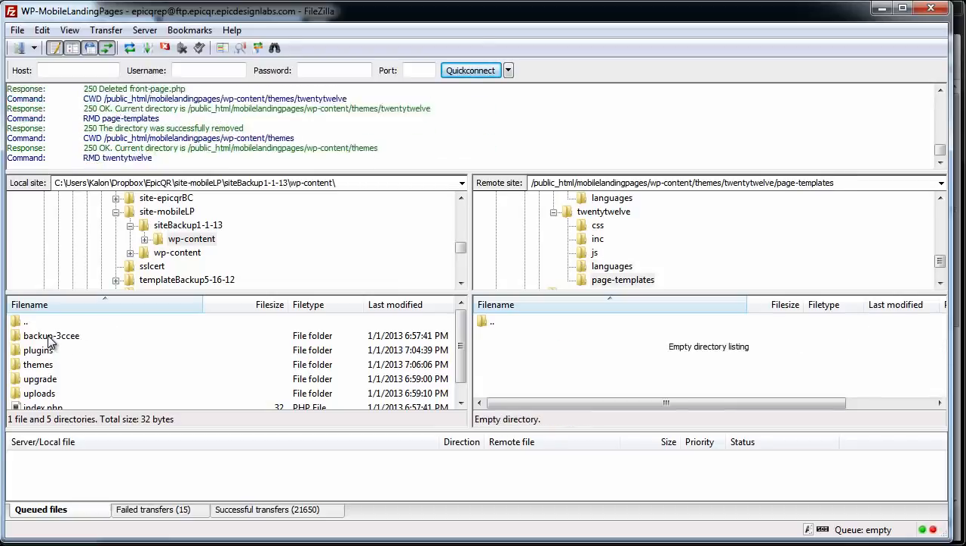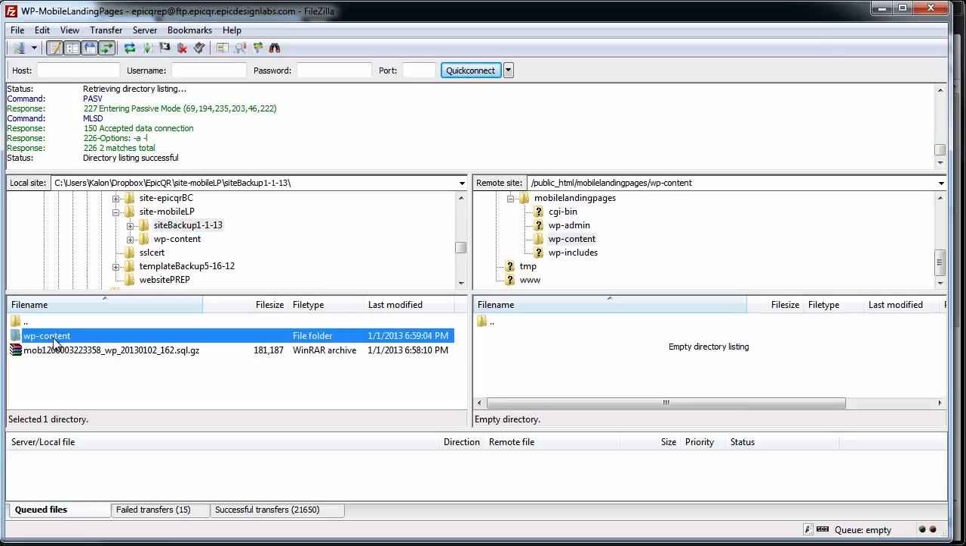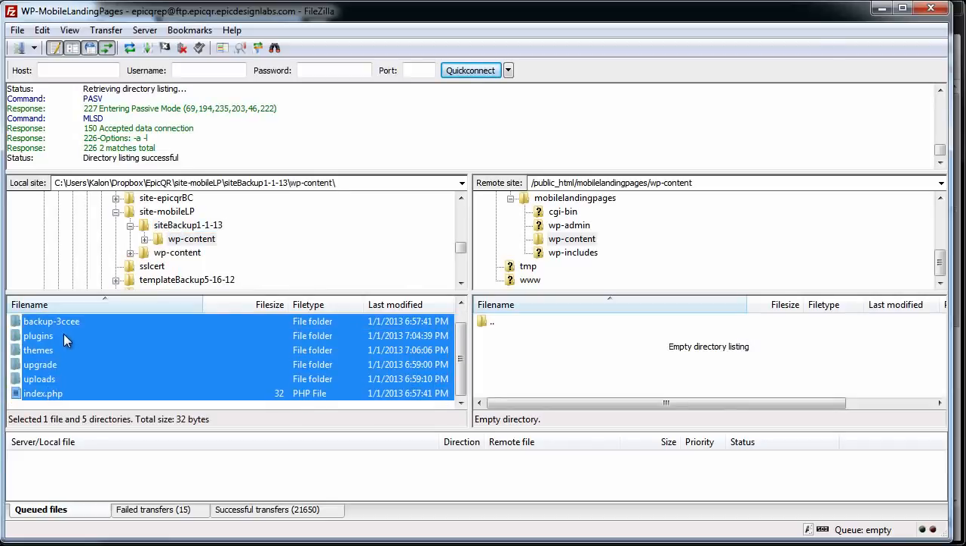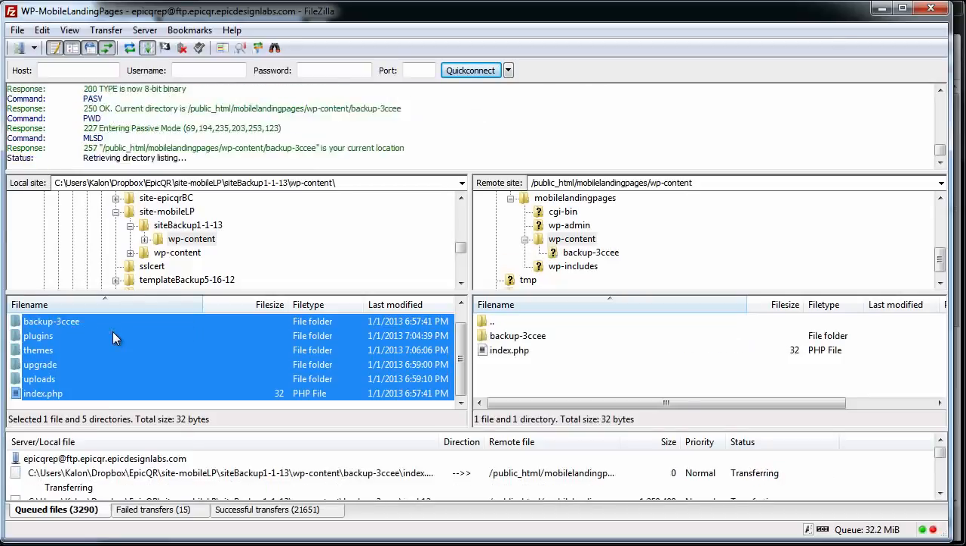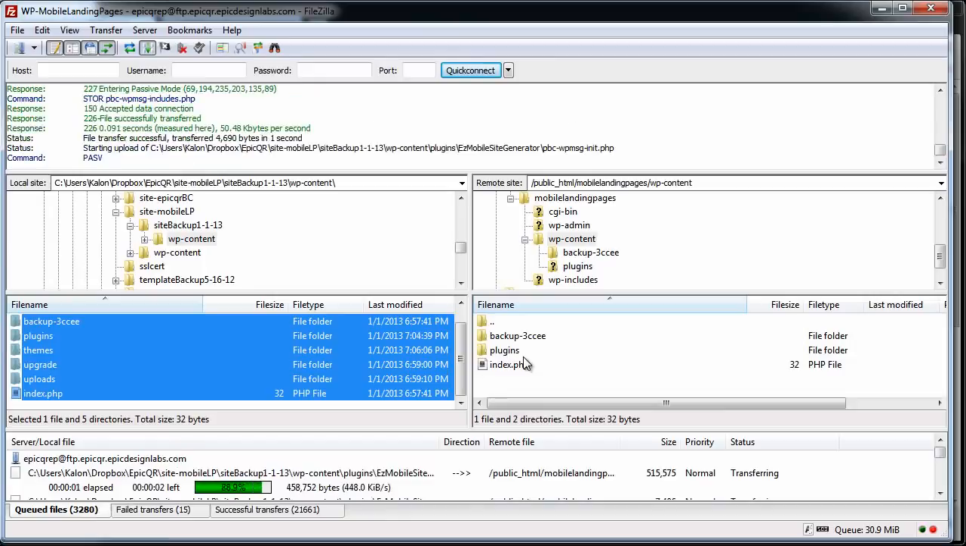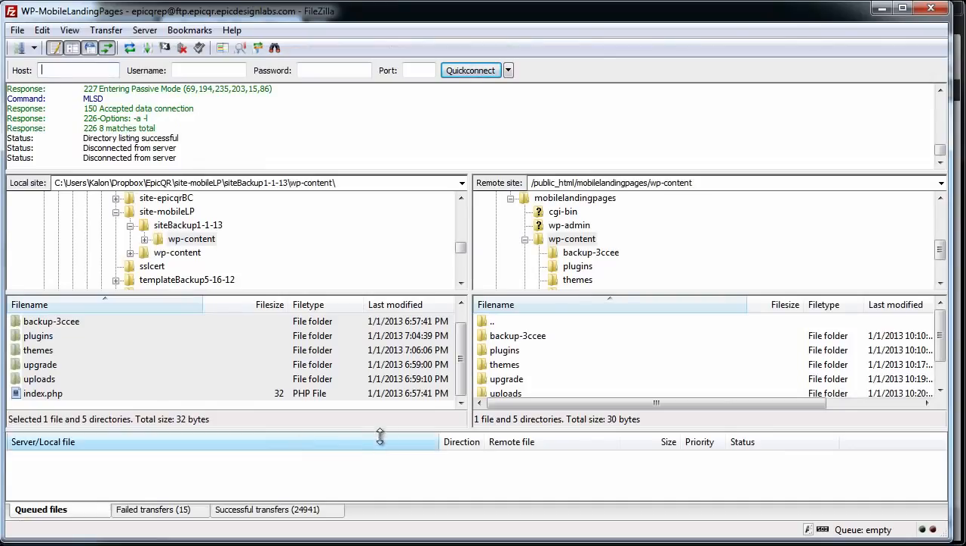Okay, and you see on the left hand side I have browsed to my folder where I saved that WP content stuff. So I'm just going to go ahead and start the upload of all this, and this is going to take a minute because there's 3,000 files. Alright, all of our files have been uploaded.